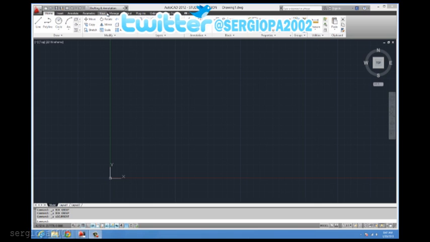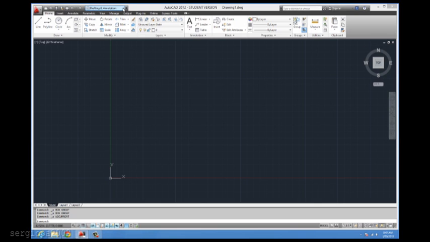The workspace selection is located on the top left, and right now we are on the default drafting and annotation. So just click that and you will see that the pull down menu is going to show, and you can just click on either 3D basic or 3D modeling workspace.